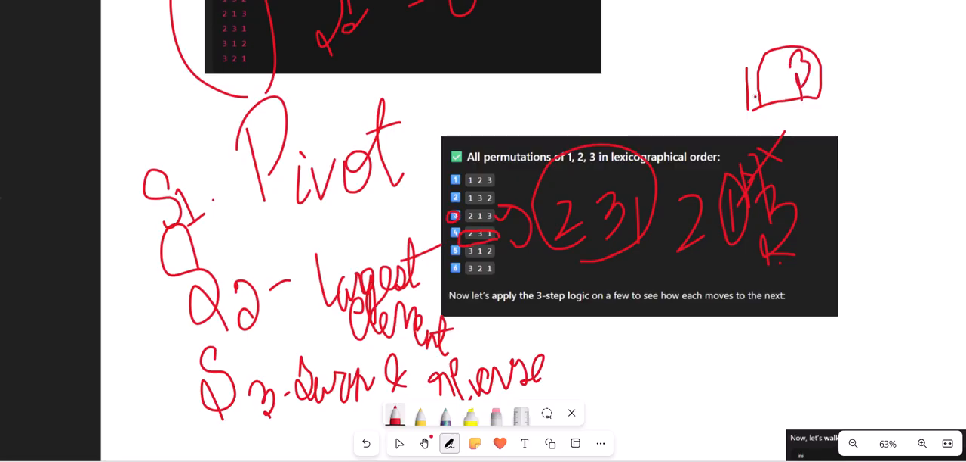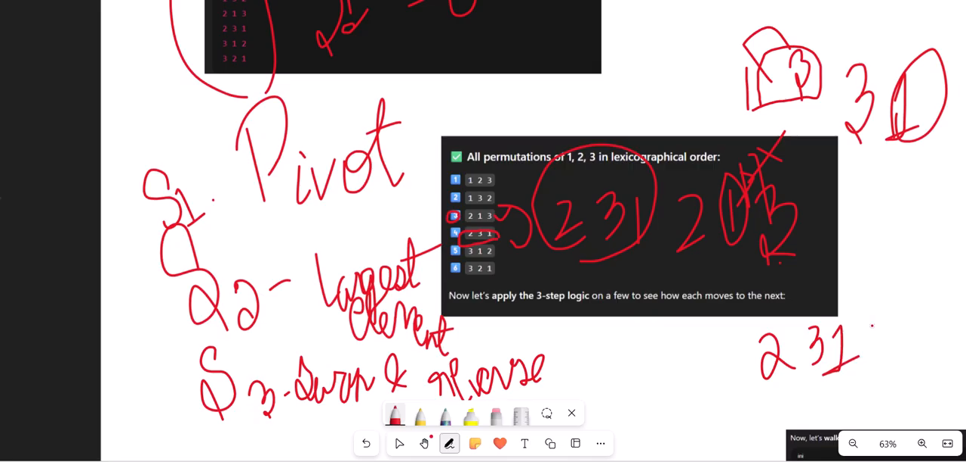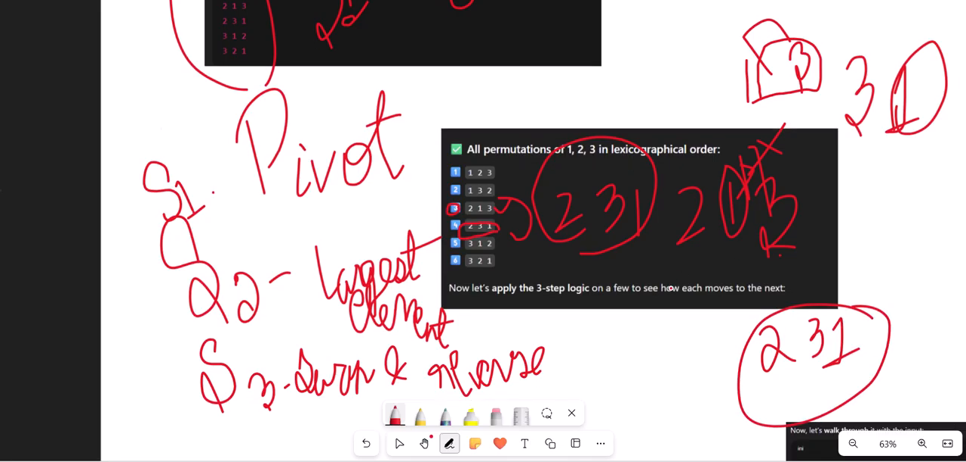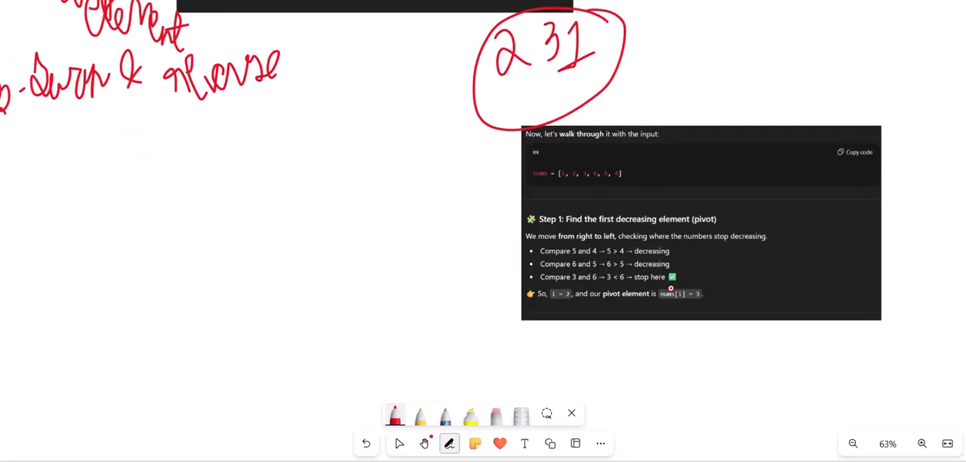So what is the second step? We need to find the largest element. So obviously there is one element and 3 is greater than 1. We need to swap it. Swap both elements. So it becomes 3 and 1. And after 3, there is only one element. Even though if we reverse it, we will get again 1. And the final answer is 2, 3, 1, which is the next lexicographically largest permutation. This is how it works.